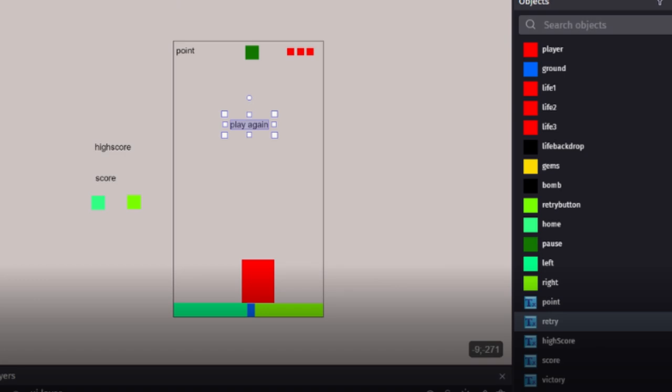You create a try objects and a try button objects, a home, a pause object, a left and a right object. Just create them. When you're through with them, come back to this course. We'll be placing them on our scene.